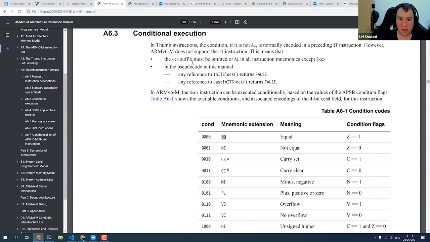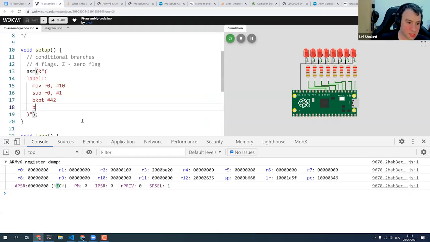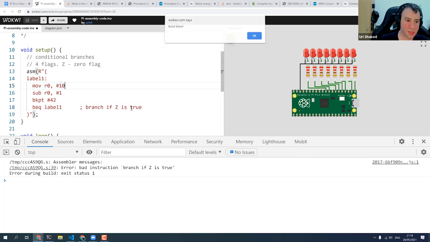So for instance, if I want to branch based on the zero flag, I write BEQ, branch equal, and then it will branch if the zero flag is set to one. And I can use BNE, which will branch if the zero flag is set to zero. So in this example, I could just branch equals, so that would be branch if zero is true, and go back to label one. And now when I run this demo, I should see the loop running.